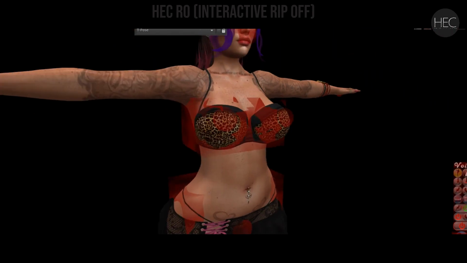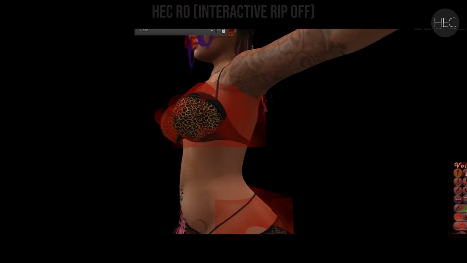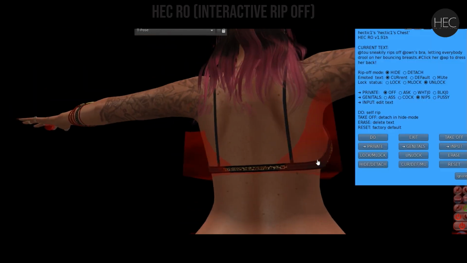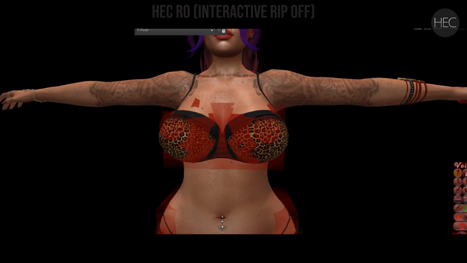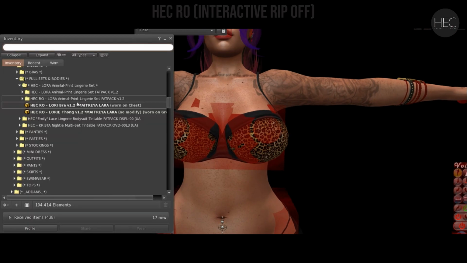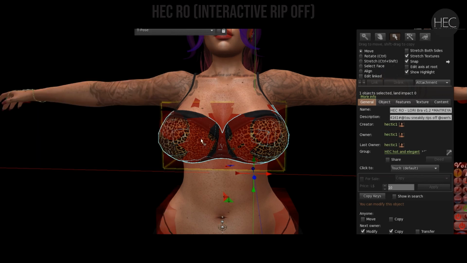I wear too many invisible prims right now, but this is the one that defines the clickable area of my bra. The best way to edit it is from your inventory window. Locate the bra, right-click on it, and select Edit. It is now shown with a yellow outline, but it is not isolated just yet.